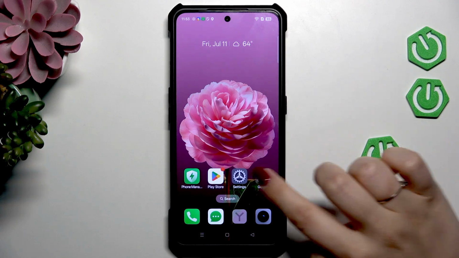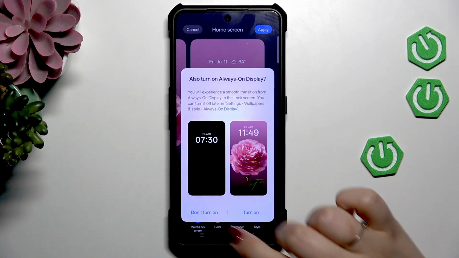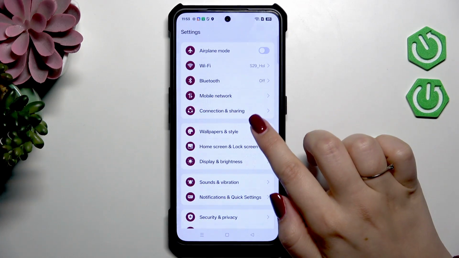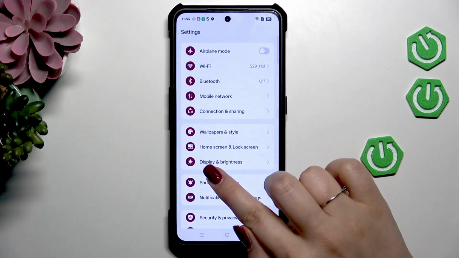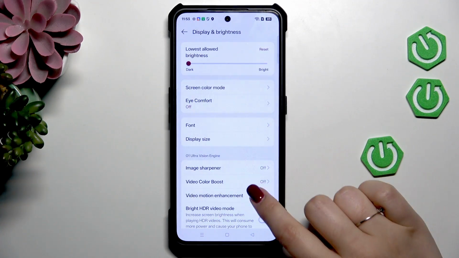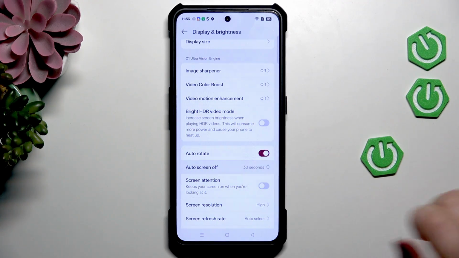So let's begin with opening the settings, and here let me go back quickly to the general list of the settings. And here we have to scroll and find the option display and brightness. Now let's scroll down and find the option which is called auto screen off and tap on it.